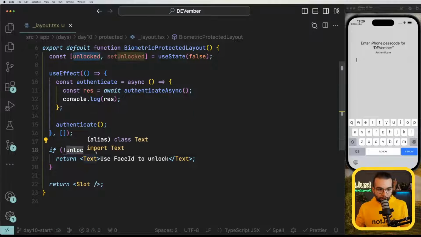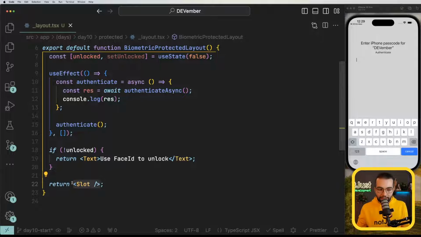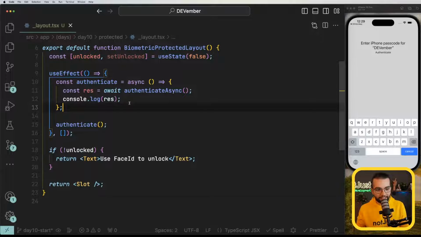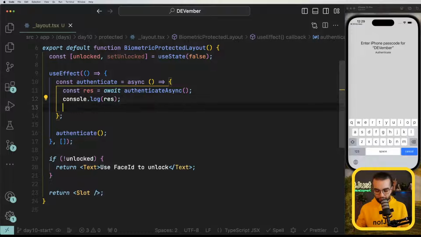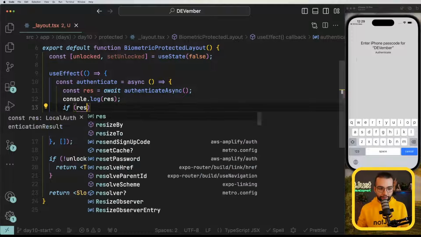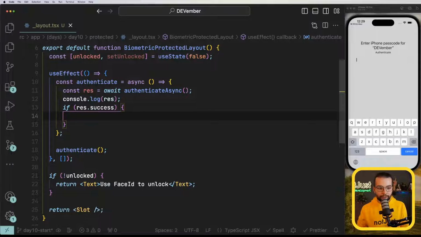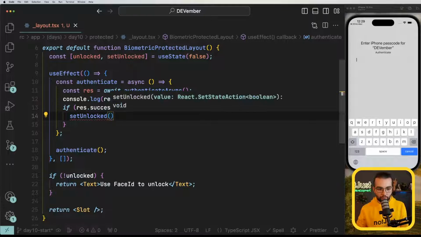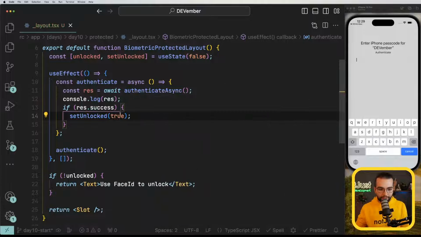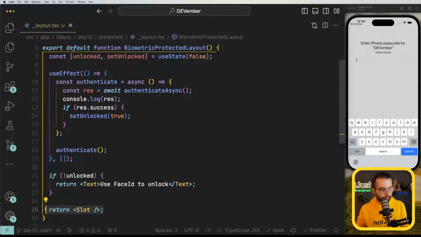And only after unlock is true, I will go and render the screens that I'm protecting. But we need to set it back to true. So when is that going to happen? Only if the response from this function has a success message true, only then I'm going to set unlocked to true. And only then our screen should pass the user to the next step.